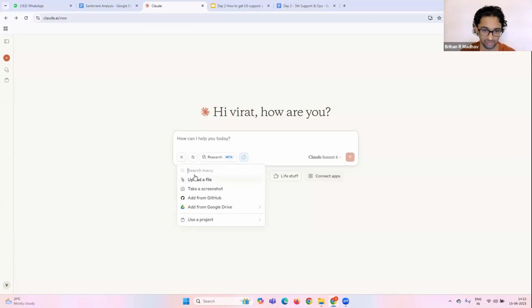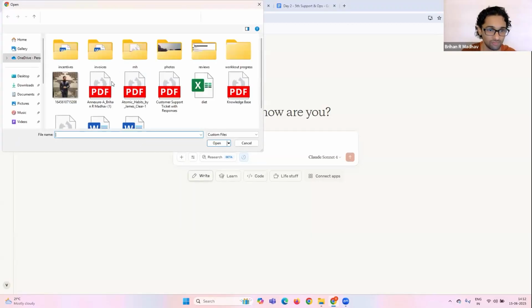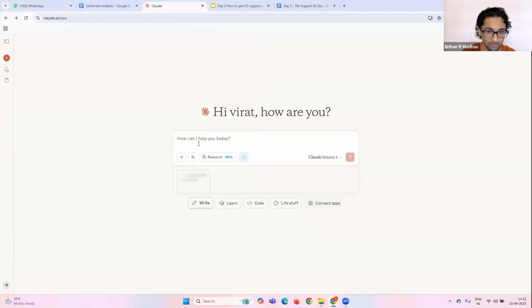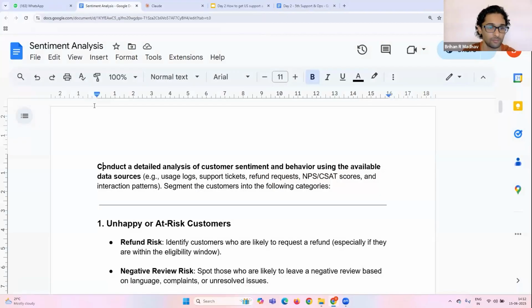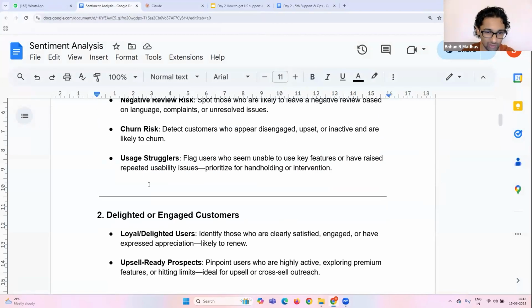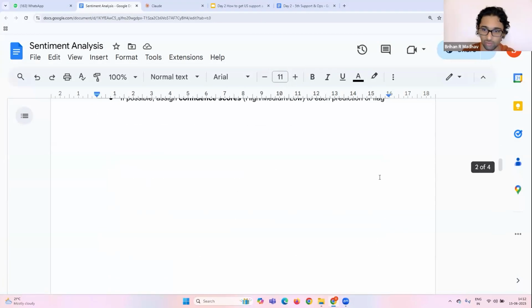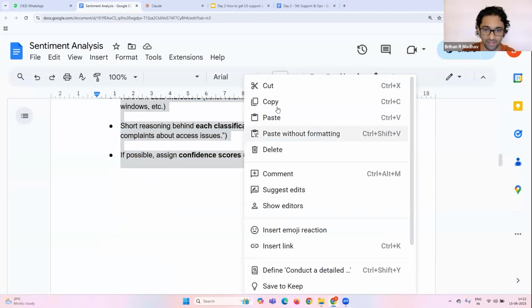Now I'm going to do that first. I'm going to upload the file. I have it here: customer support tickets with responses. I'm uploading it. Now I'm going to draft a detailed prompt. I'm going to first copy paste the prompt and tell you what the prompt is while Claude does it, because this takes about 5 minutes or so, right? We'll read out what the prompt is at that time.